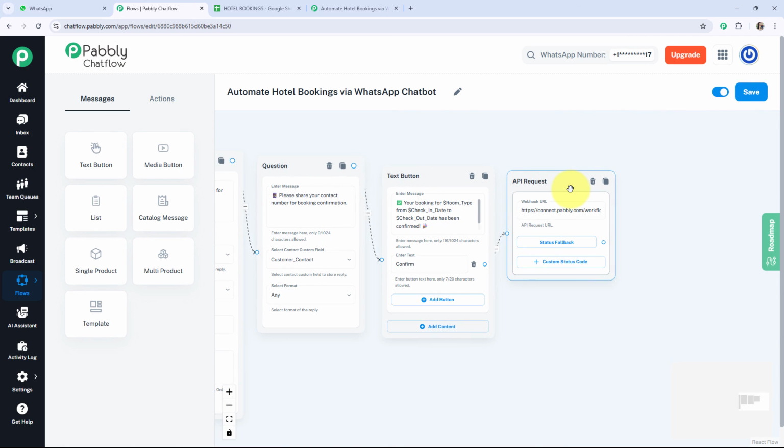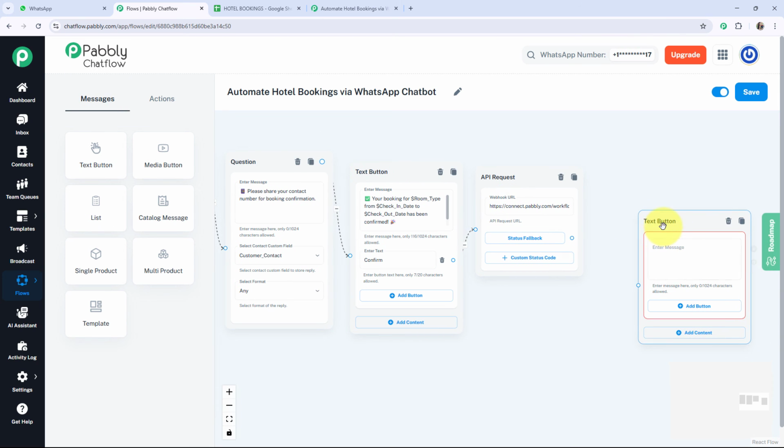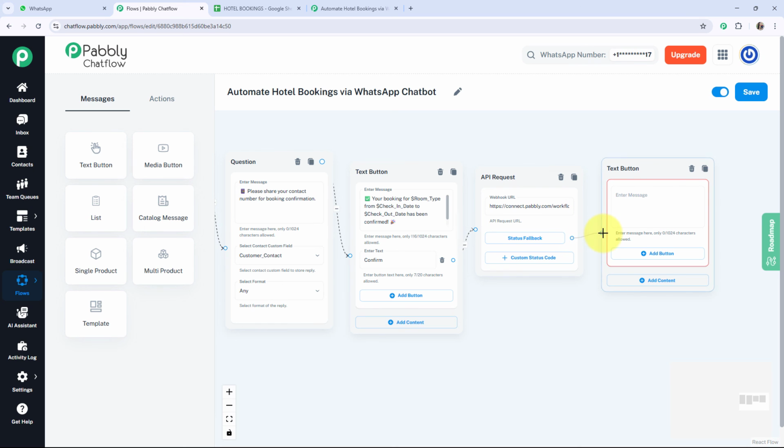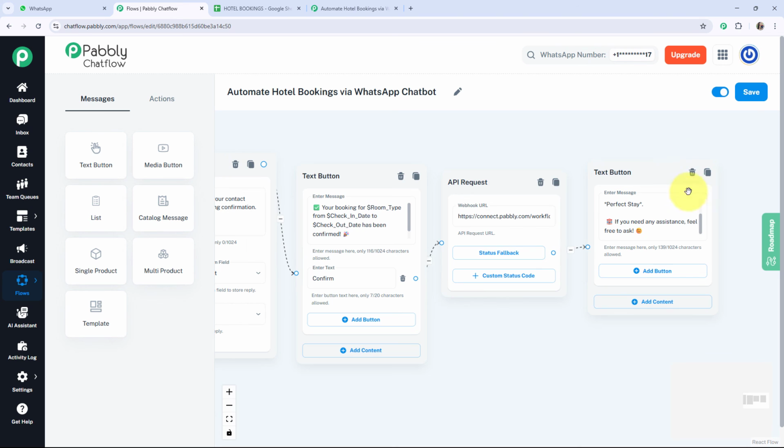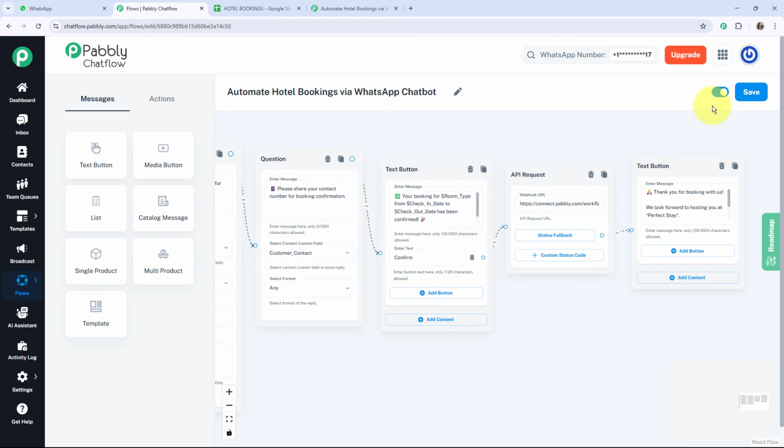But before moving forward, I also want to add a thank you message for my customer for choosing Perfect Stay. So for that, I will again go towards my messages section, drag this text button option over here in my flow builder screen and join it with my API key and write my message over here. So now here, as you can see, I have written my thank you message as well. Now for activating this flow, we have to toggle this button on and save it. So here, as you can see, flow updated successfully.